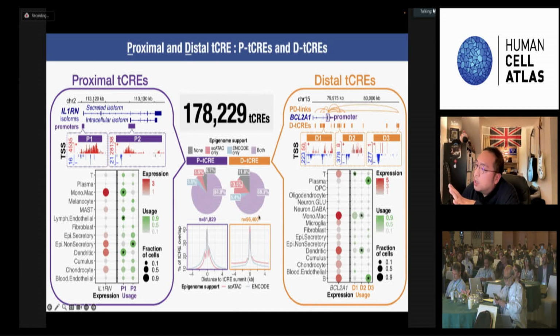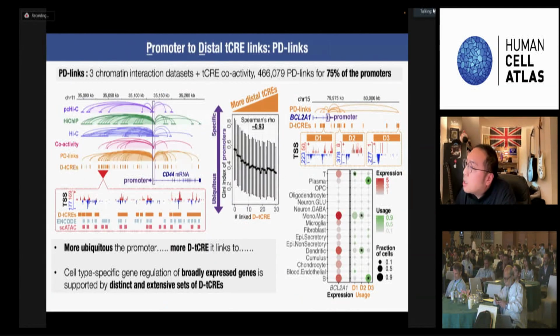Here I could show you that the majority of the tCREs that we are sampling have, one way or the other, some epigenome support from external data sets. That means the CREs that we define are pretty valid. So we are linking these distal CREs to promoters by pooling multiple data sets that I'm showing right here, including chromatin interaction data sets as well as coactivity from the atlas itself.